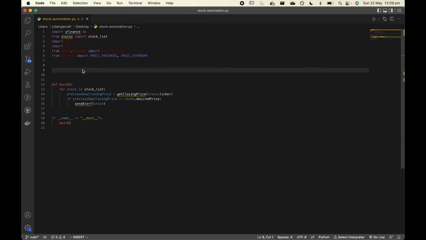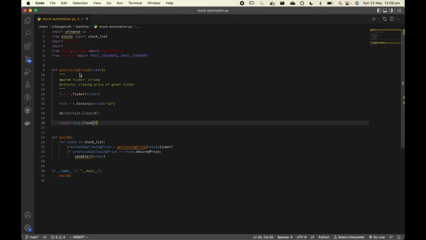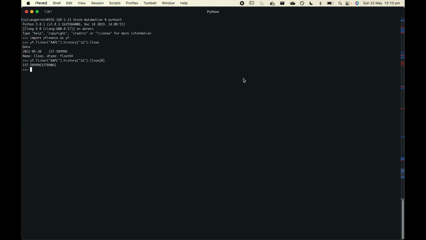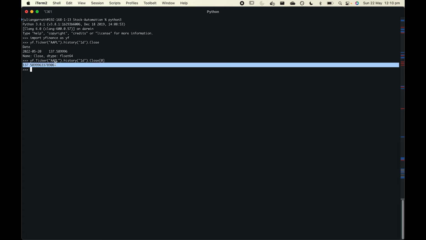Let's now take a look at the helper functions, which we glossed over earlier. Starting off with get closing price, if we take a look at the function, we can immediately see that it takes in a string parameter for the ticker and spits out the corresponding closing price here at the end. So what does this function actually do? We can take a look at an example if we go to our terminal. After importing Yahoo Finance, we're getting Apple's history of one day and taking the close at index 0, and we get the actual price.